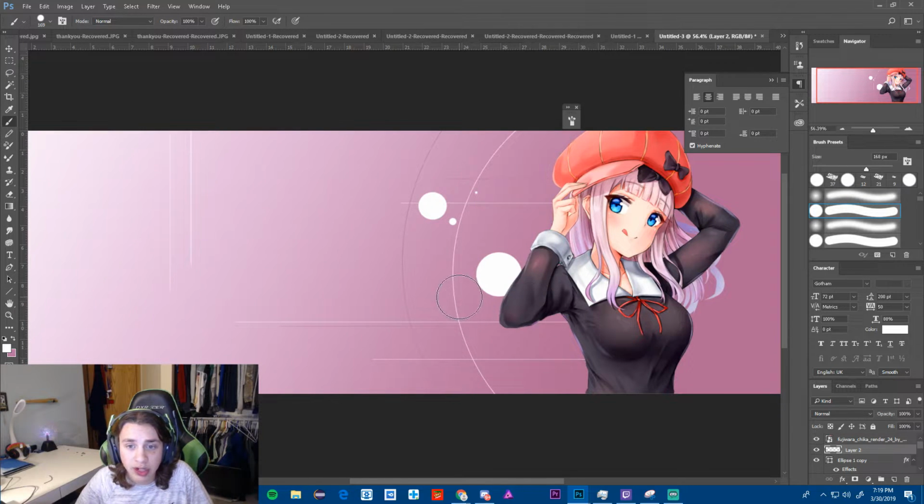Just go around and start clicking circles in different areas. It's pretty simple. I just randomly picked spots that I think look nice. I added stuff above the girl, on the girl, and just keep choosing. You just find spots that will work.